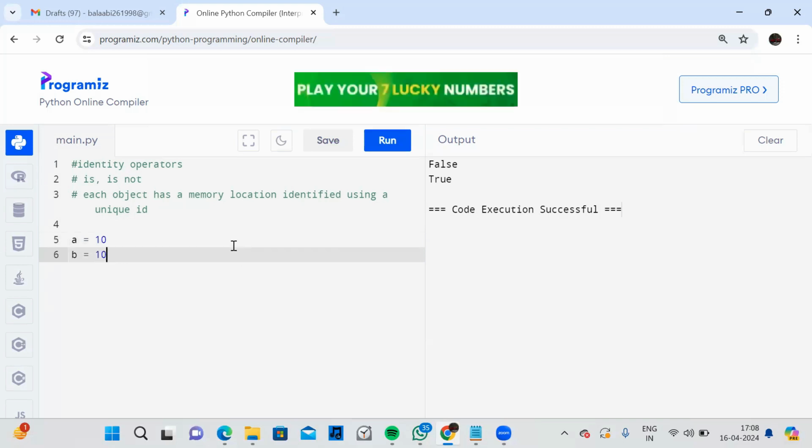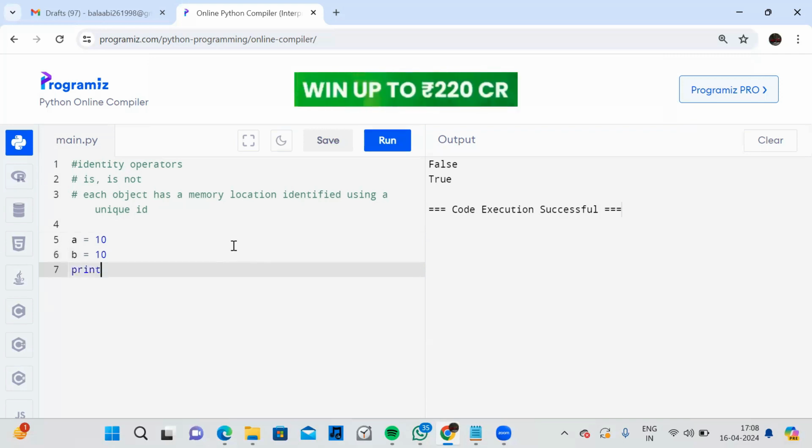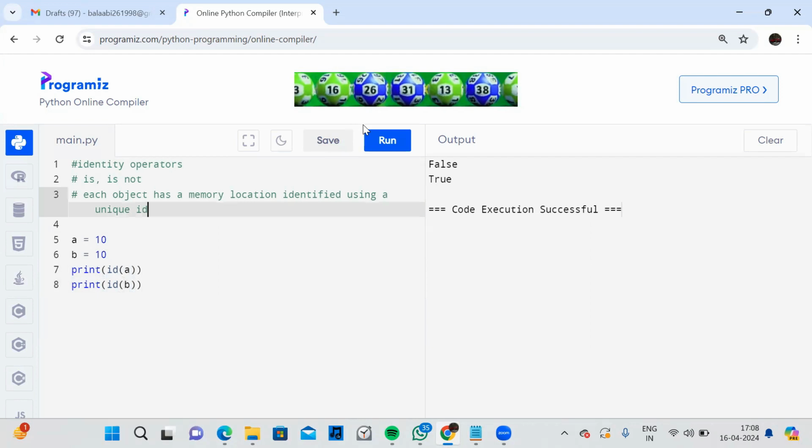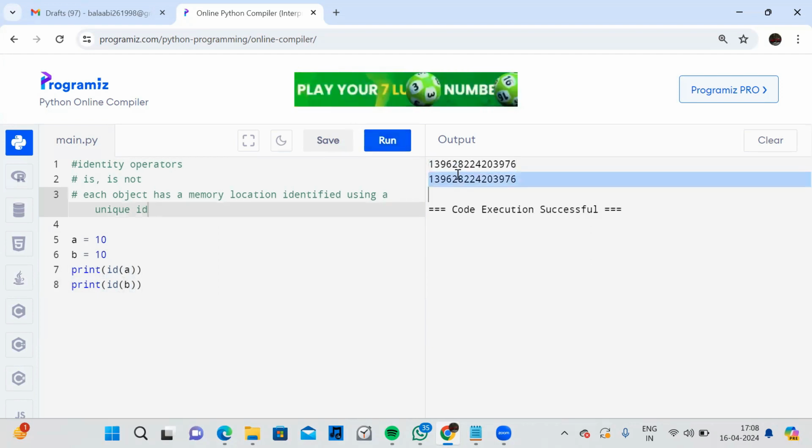I am giving the same values for both the variables A and B. Just for getting the ID, you can use the id() function. So the id() function will display the memory location where this A is present. So it will display the ID of the A variable. And at the same time, I'm printing the ID for the B variable.